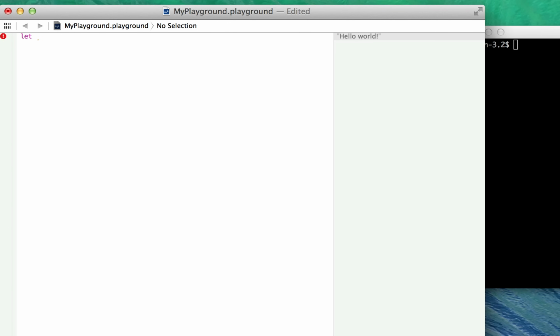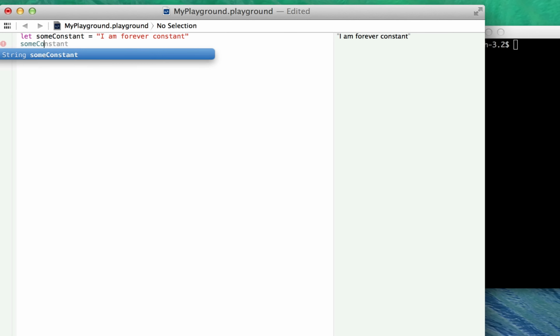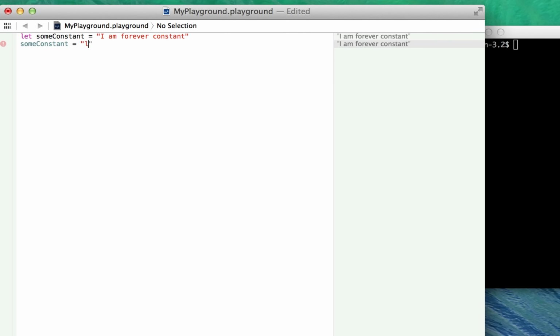So if we just look at some code here, we'll create a new constant, named some constant, that will be of unchanging value. You can't change it. So if we write some constant, and we write I am forever constant, this means that some constant can no longer be modified. So if I do something like this, some constant equals, let's modify it, it's going to throw an error. Cannot assign to let values some constant. It's just not going to let you do it.